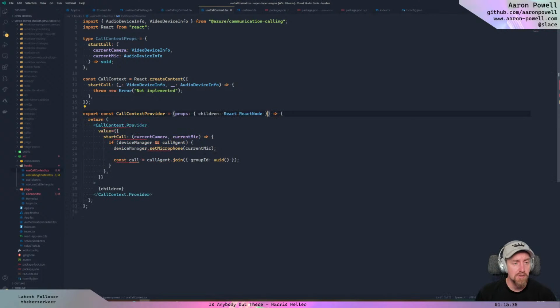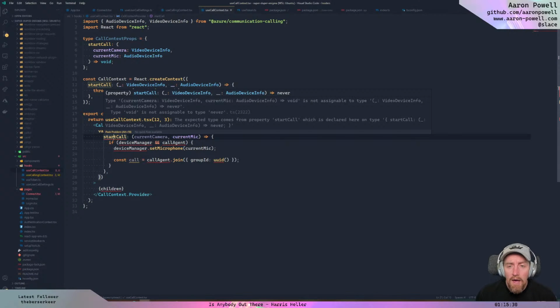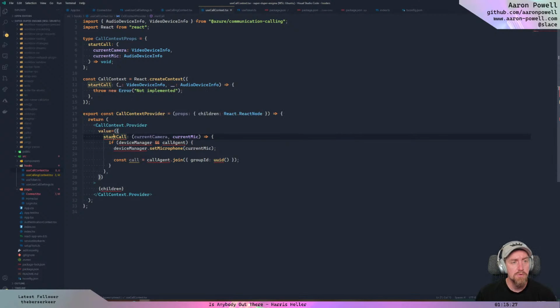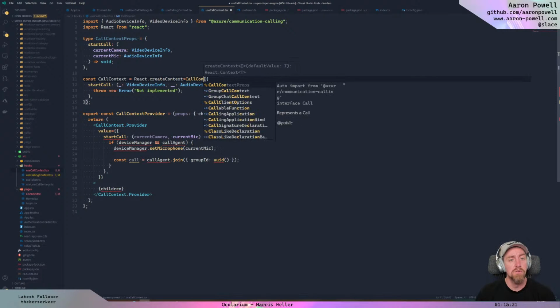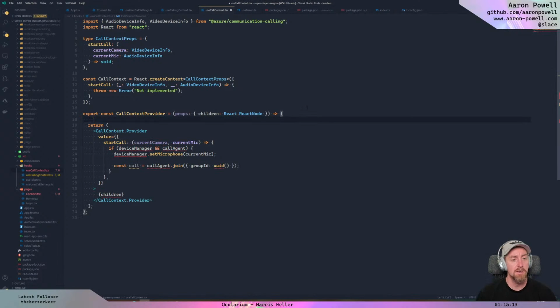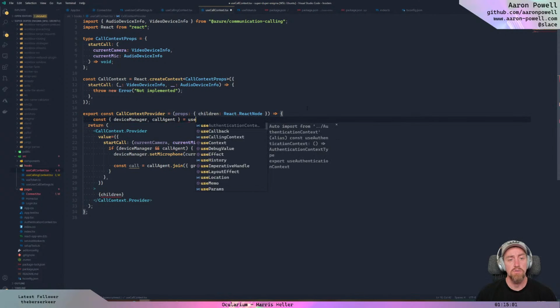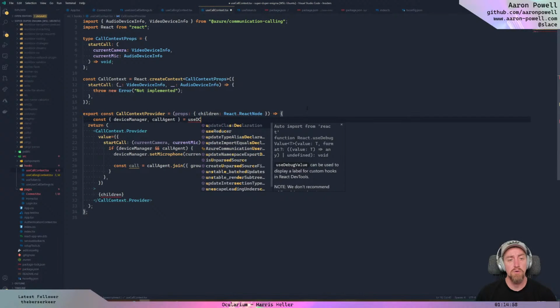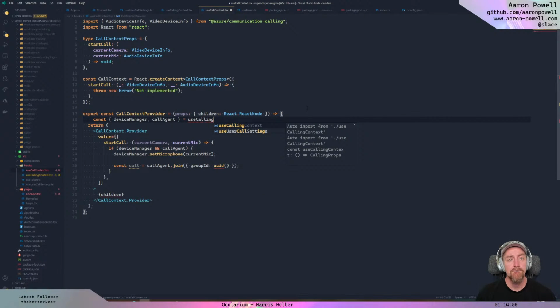Okay, and then I'm going to actually need to bring in... void is not assignable to type. Yes, because I forgot to type that. All context props. There we go. Okay, so I'm going to need device manager and call agent. So we are going to get those by const useCalling, device manager and call agent, useCallingContext.